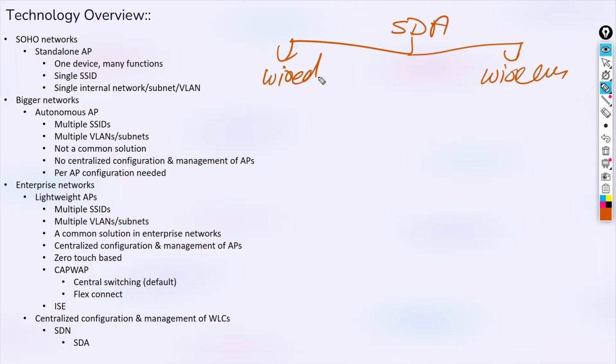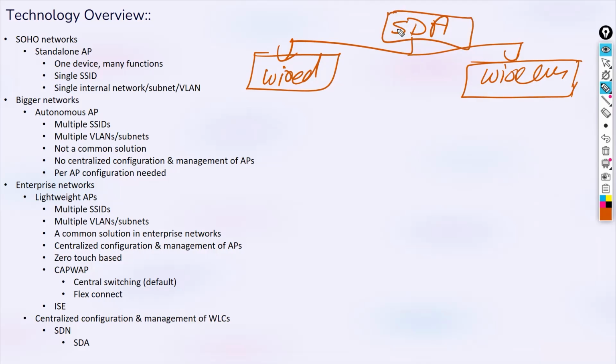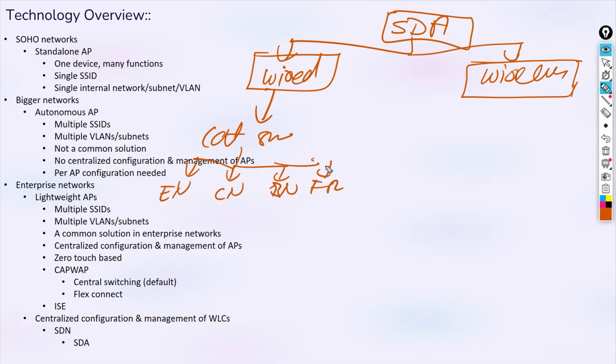In the CCIE Enterprise Wireless, I will not just limit you to the understanding and explanation of the wireless technology, but we'll also see the wired section as well, because then it will make complete sense. As I said, wireless is built on top of the wire. So here it will be about your Cat switches. We'll talk about different roles here: edge nodes, control nodes, border nodes, fusion router, fusion device, fabric, non-fabric, everything. But it will primarily be about the Catalyst switches.